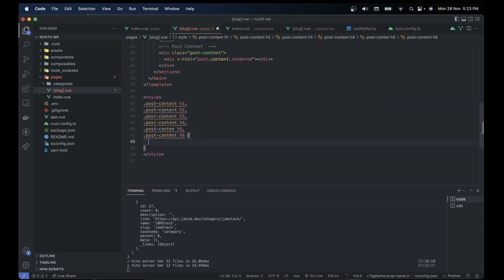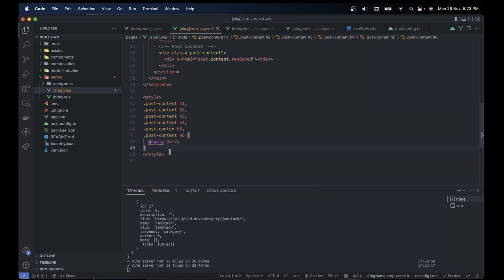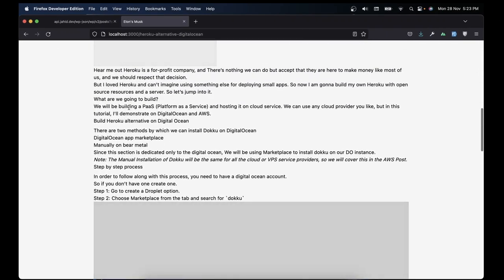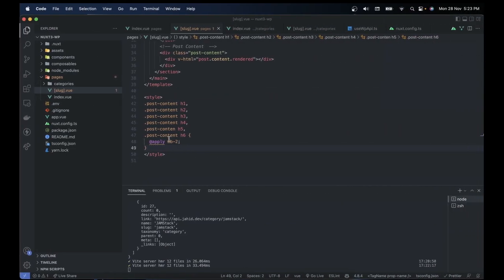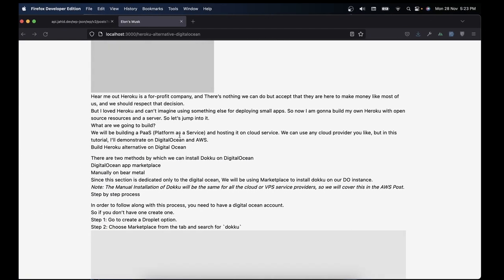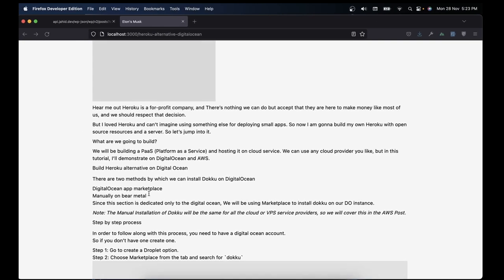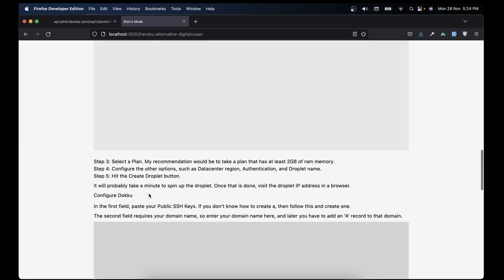So what we'll do, we'll apply mb2, okay? This will give some spacing from the bottom, maybe mb3, okay? So that is looking pretty good. Now what I'll do, I'll give some spacing from the padding, from the p tag as well. So mb2 it is, okay? So that is looking good.